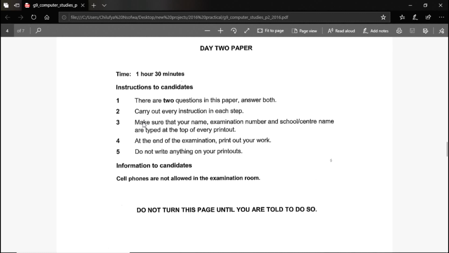What does the instruction on number 3 say? Make sure that your name, examination number, and school center name is typed at the top of every printout. You don't have to worry about this because we are going to insert a header and all these details will be printed there. What is instruction 4 saying? At the end of the examination, print out your work. Of course, this is the final step, and we shouldn't write anything. These are just basic instructions for each candidate.